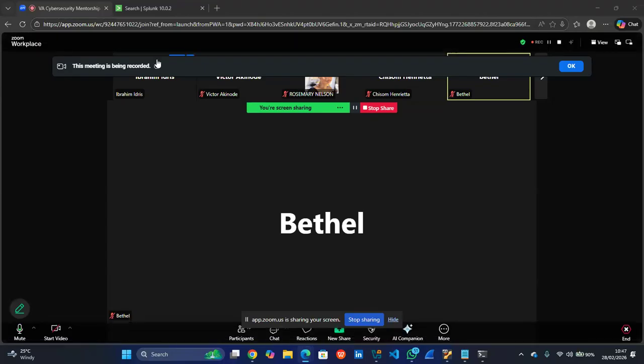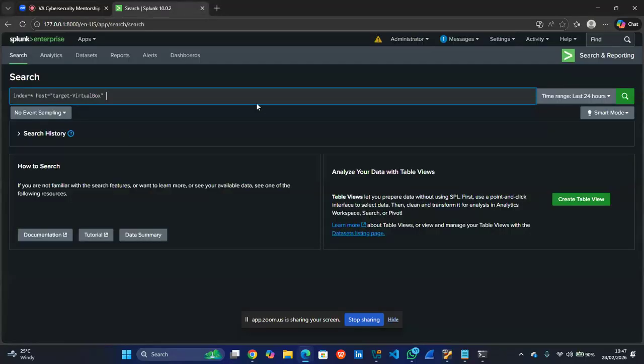All right, so let's just continue. As I was saying, this is basically our search and reporting tool. This is the index, which we're going to just leave as hash, and then host, target virtual box, blah blah blah. This is the username or the computer name for our Ubuntu, right?